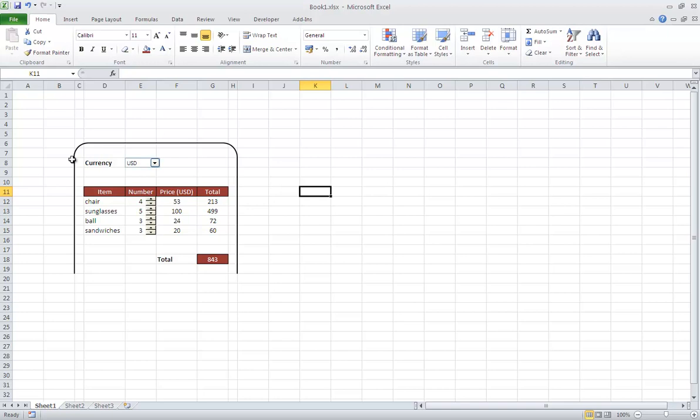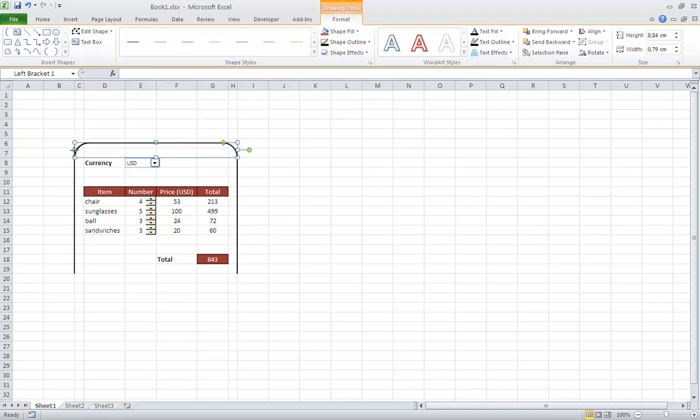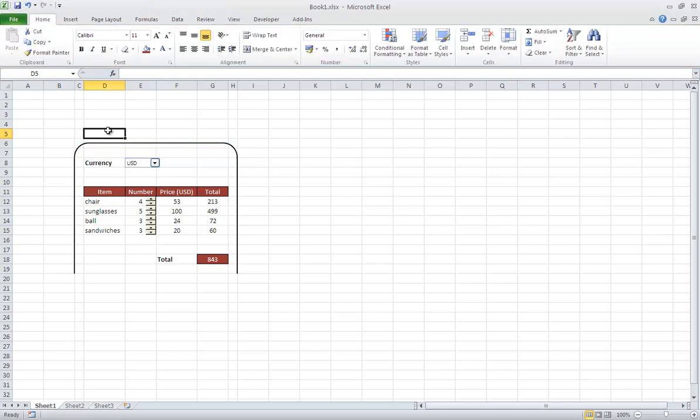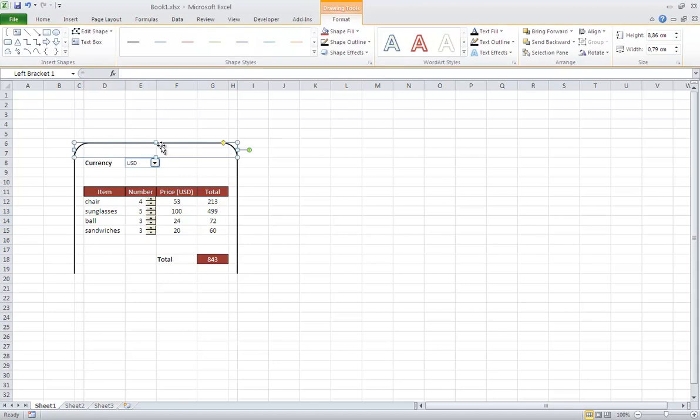So I see it's not fitting correctly here. There we go. And now I just copy this, flip it around and put it down here. Control C, Control V, drag it down, flip it, and put it in place.